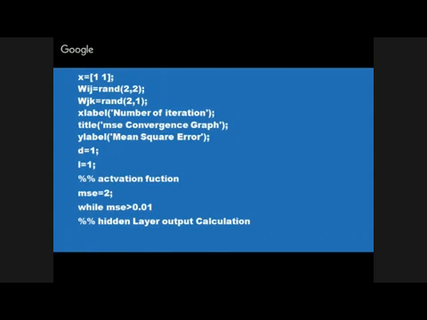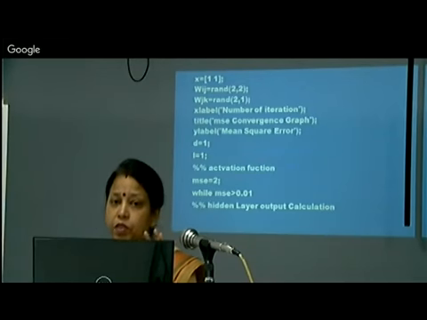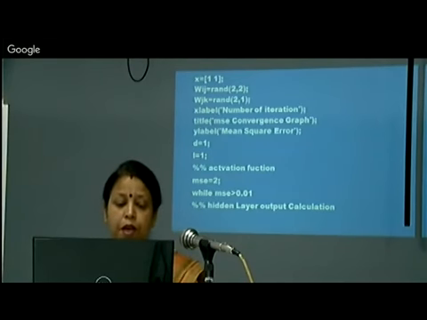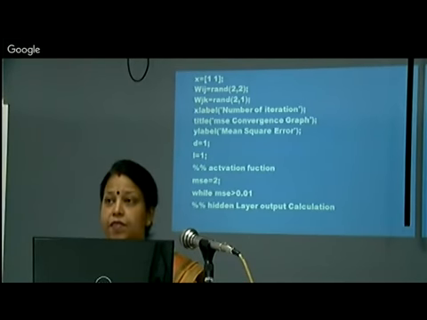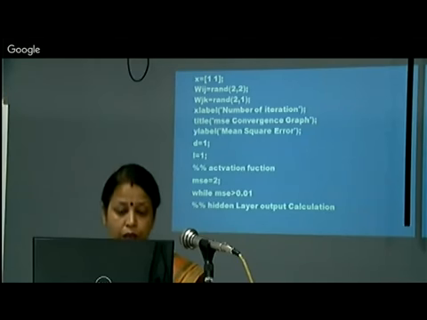So first of all we are taking MSE equal to 2, and we are giving the condition that while MSE is greater than 0.01. That means our limit is when we get MSE equal to 0.01 or less than 0.01, then we will come out of the loop. Now while MSE is greater than 0.01, you do the hidden layer calculations.